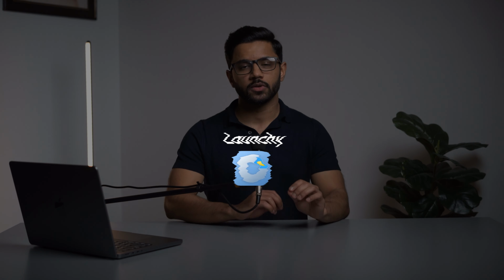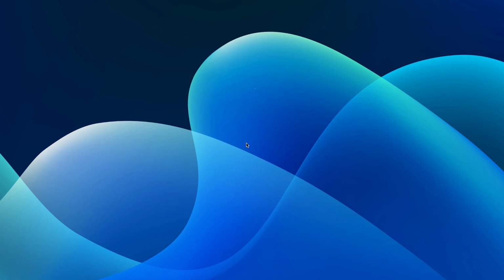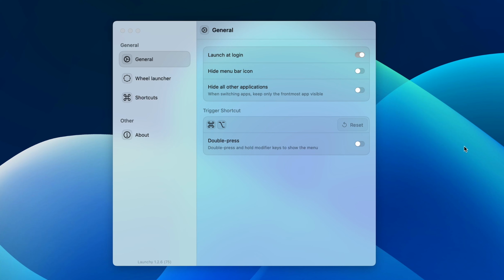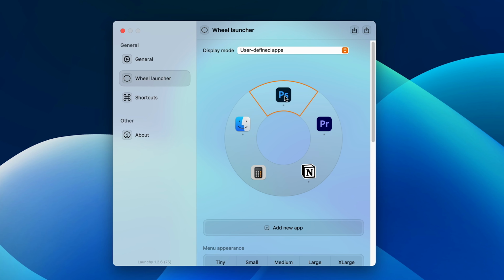Next is an app called Launchy. Launchy is a powerful app launcher that makes it easier to access apps without digging through folders or pages in Launchpad. You can simply hold down the Option and Command keys and it will bring up a wheel of apps you've set or apps that are currently open.